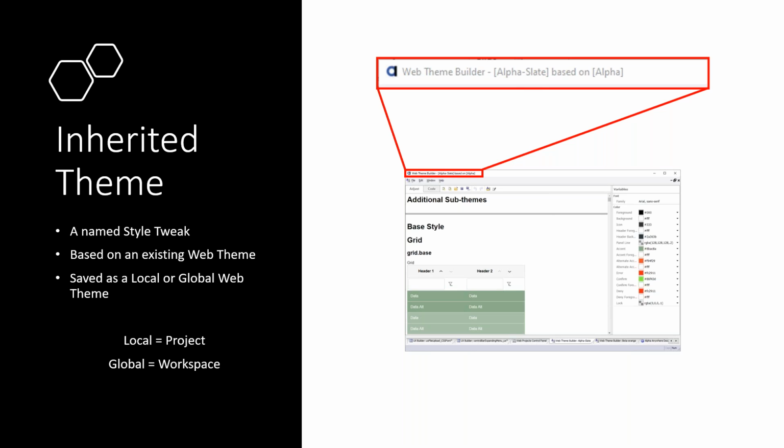So the example here is Alpha Slate. Alpha Slate is an inherited theme. It's based on the Alpha theme. And what it has in it is a bunch of different colors, and I think a few different fonts that change how the Alpha theme looks. But that's all that's in there. But because it's named, you can go off and create another component and pick that to use it as the web theme for that component. And the other nice thing is that you can save those inherited themes as global themes, which would give you access to that theme throughout your entire workspace.